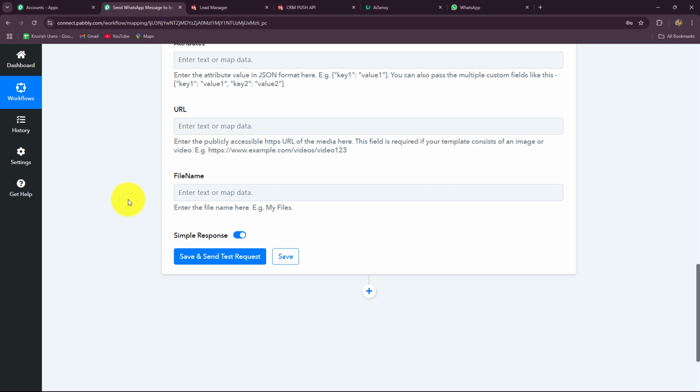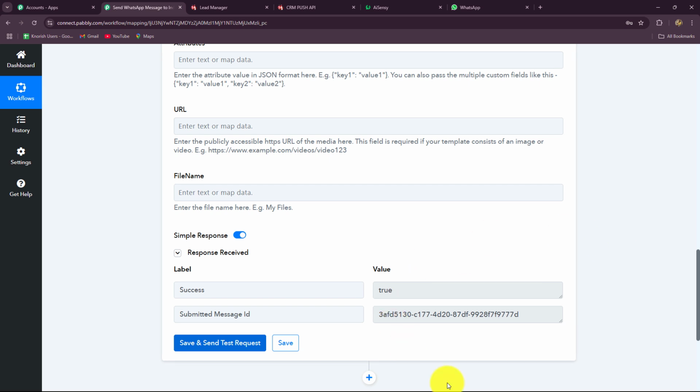Along with this, if you want to send a document, product or service catalog along with the message, you can enter the URL of that file or document and the name of that file or document in these two fields. I'm going to ignore these fields for now, and I will directly click on the Save and Send Test Request button. As we have done that, you can see that here we have received a message. It is saying that the message is sent because we have true over here as the status. And also we have received the message ID.